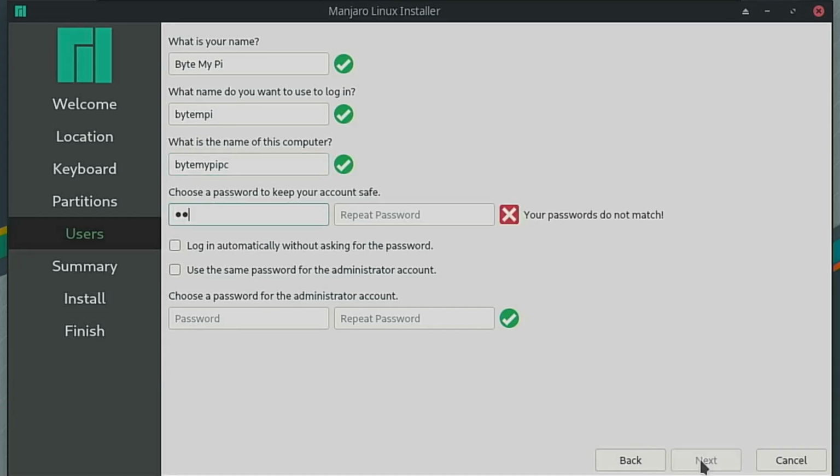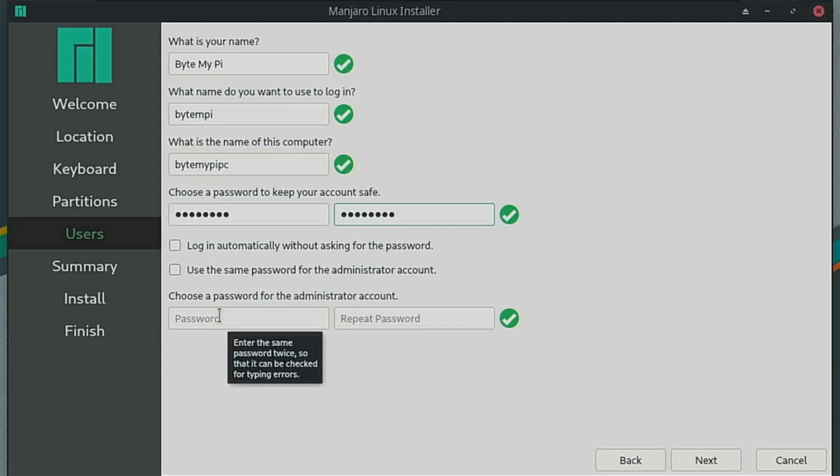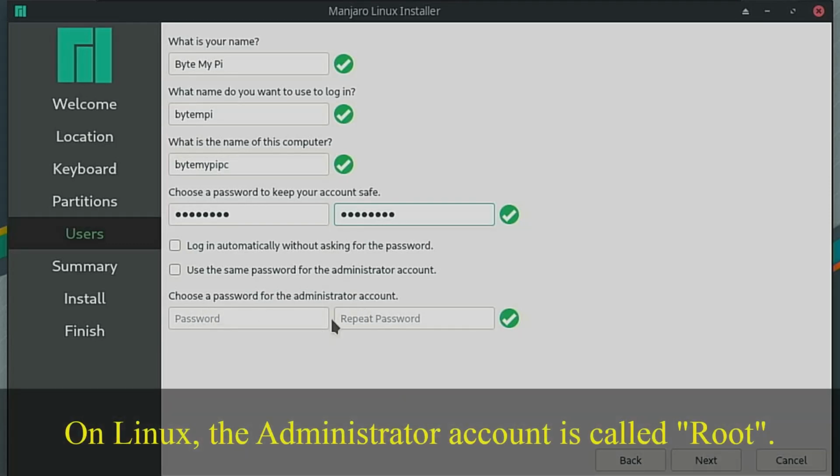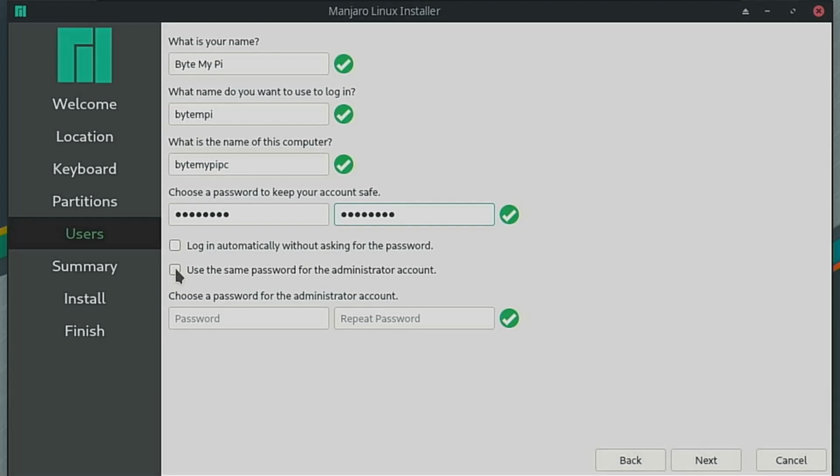Then pop in a password and type it again into the next box to confirm it. I wouldn't recommend ticking this box to log in automatically without asking for a password, but that's up to you. And then you can either type in a different password for the administrator account and confirm it here, or what I'm going to do is tick this box to use the same password I just typed for the administrator account as well. And when that's done, we can click on Next.